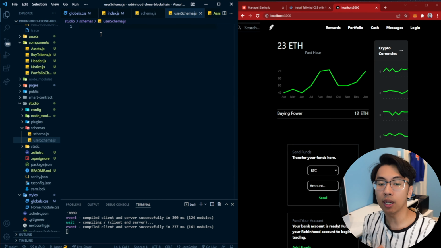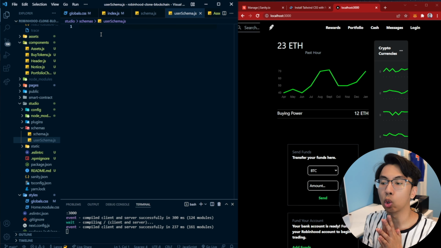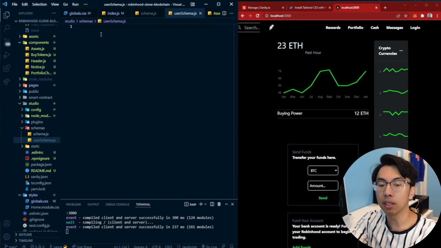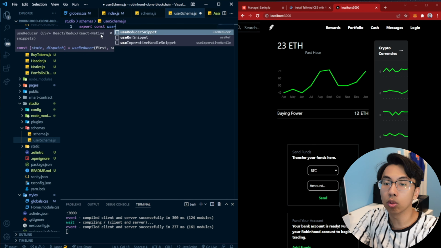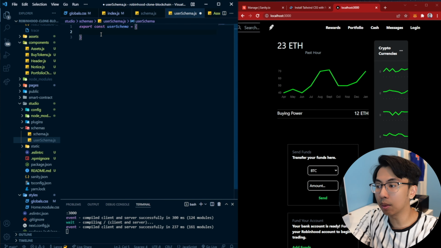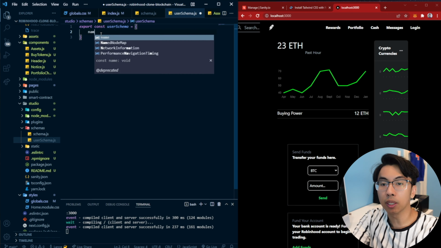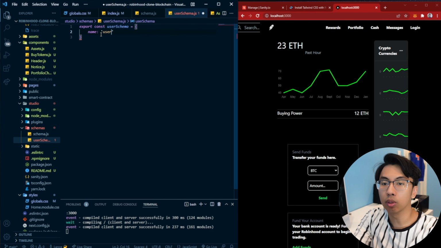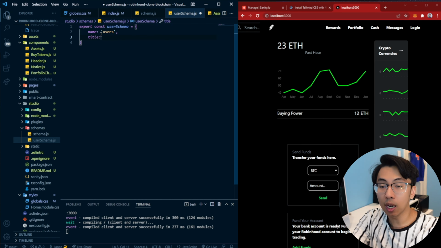Based off the name, you can assume that we're going to be storing users based on this schema. So what kind of fields and values should we store in the database? As I'm typing, it's going to make a little bit more sense. So we're going to say export const userSchema equals an object. And what we're going to do is put a key called name, and we're just going to say users. Then there's a key for title, which is going to be something similar, but usually it's followed with a capital letter, so I'll say capital Users.